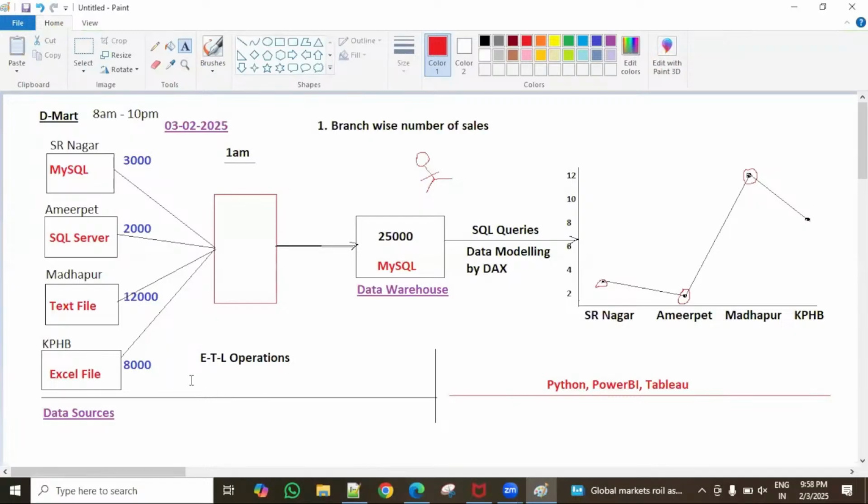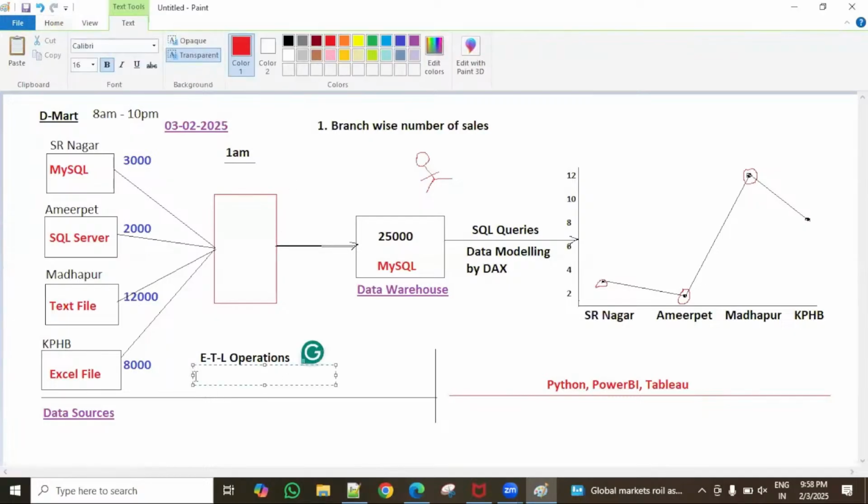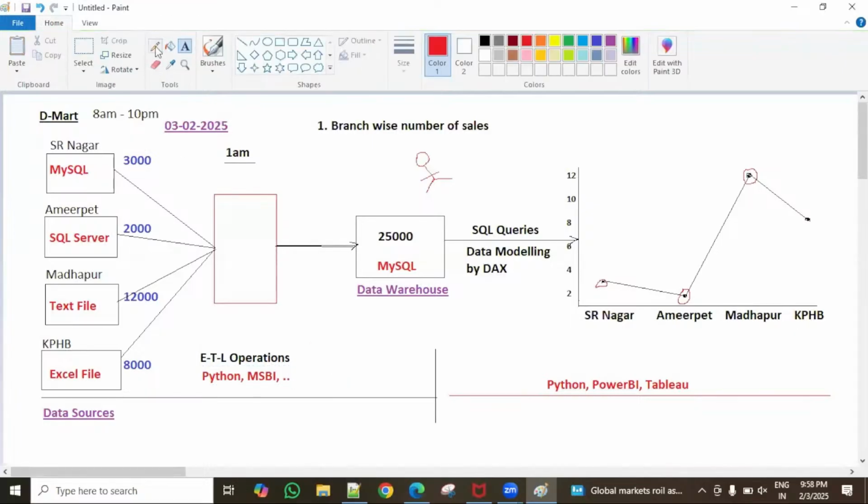To perform ETL operations, again here we can use different tools, guys. Python is possible to perform the ETL operations. Previously we had MSBI also, guys. Like that, there are tools to perform the ETL operations. So this is the process, guys, and once that is final, we create the graphs, guys.